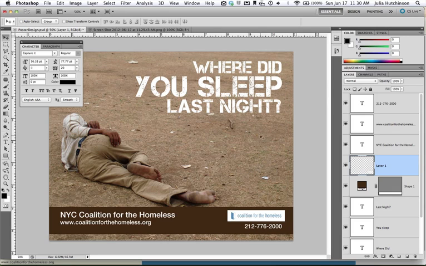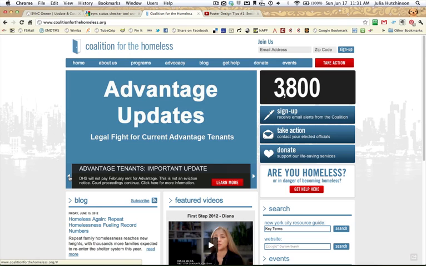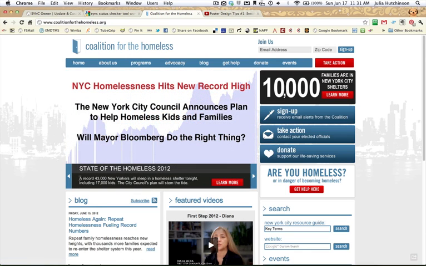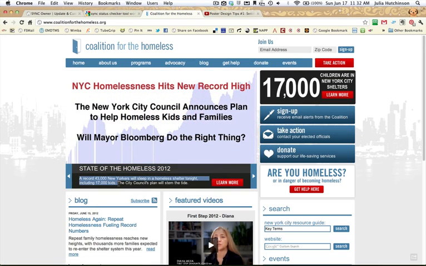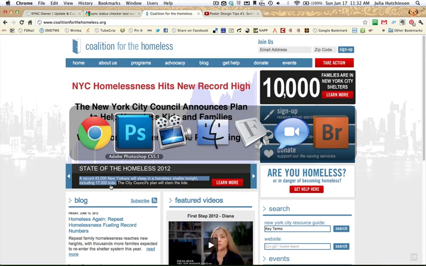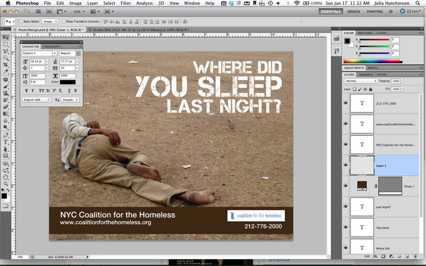And last thing we need here is perhaps just another kind of phrase, secondary text here, just to fill in this area, maybe a stat or some other kind of intriguing information. So going back to their website, there's a stat right here. It says, 43,000 New Yorkers will sleep in a homeless shelter tonight, including 17,000 kids. So that right there, if I can get it to come back, I really like that.